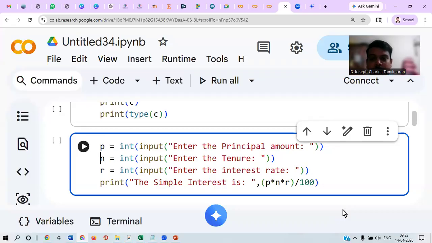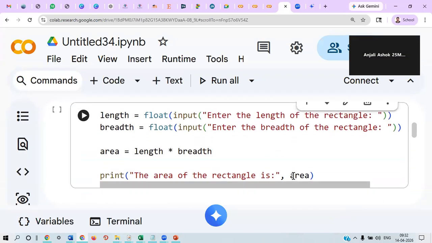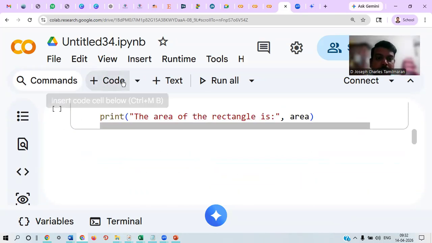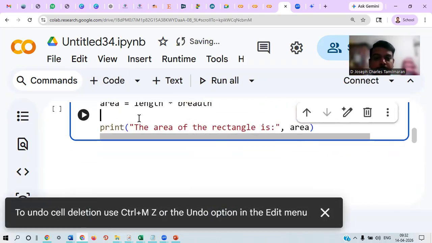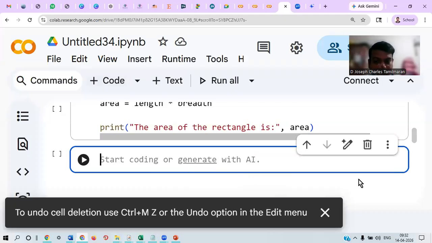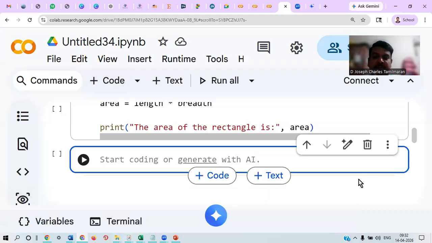Should we try one program like this? Yes, sir. You want to try? Okay. Yes. So create a new code.